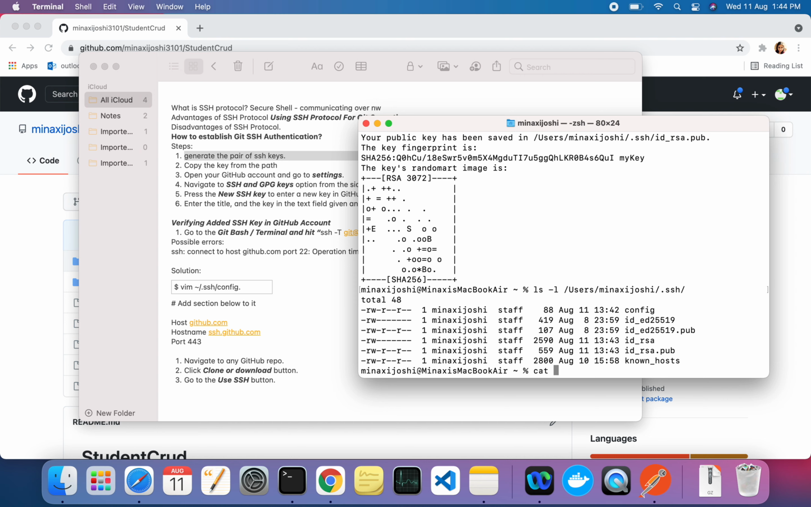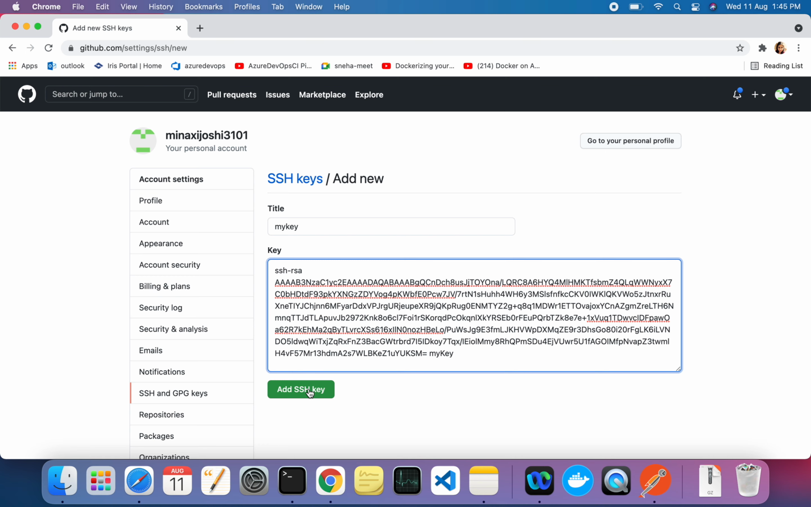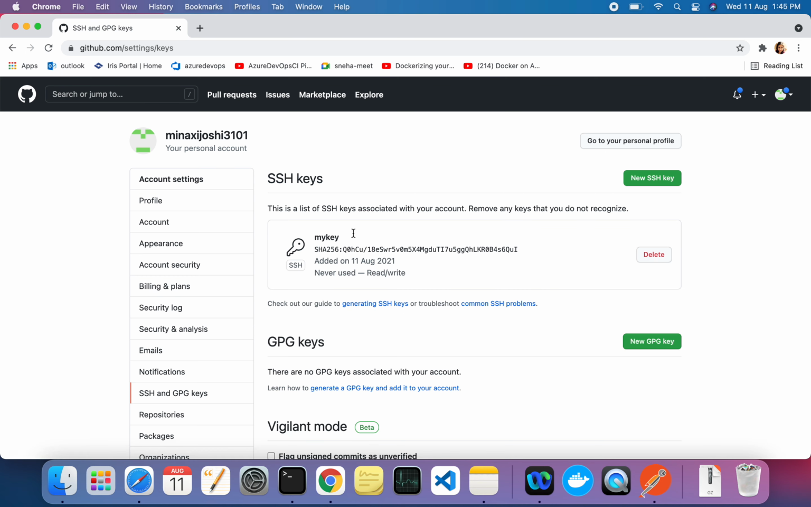and here you will find the SSH and GPG keys. Hit this. I have already added my SSH key, so I'm removing this one, and I will create a new SSH key. Give any title, my key I have given, and here I have pasted the SSH key. Add SSH key. So the key has been added successfully.